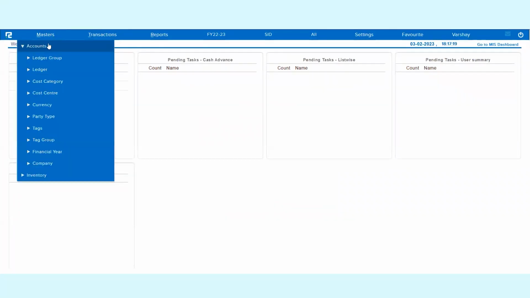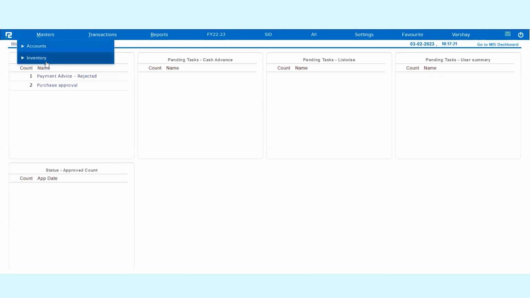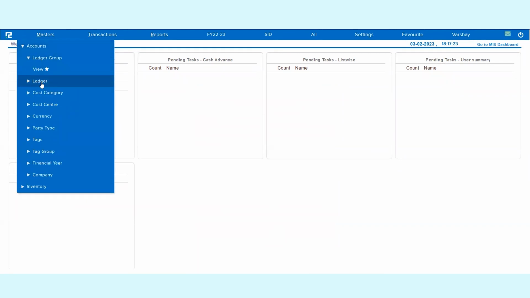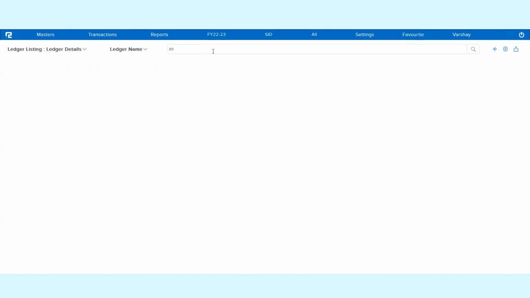Okay, now I can see the accounts and the inventory options as well. But am I able to create it? Do I have the option? No, I don't have the option. So I can only view the masters and I cannot create it, delete it, or edit it. So let's go for this view part.